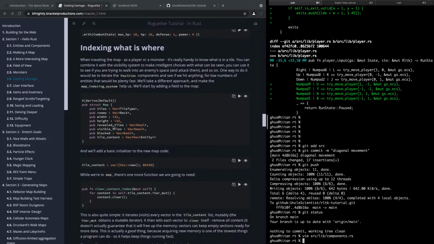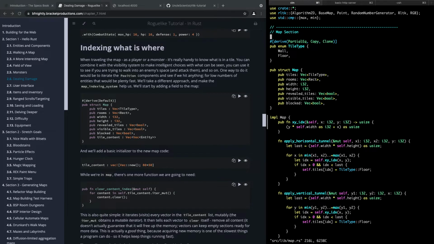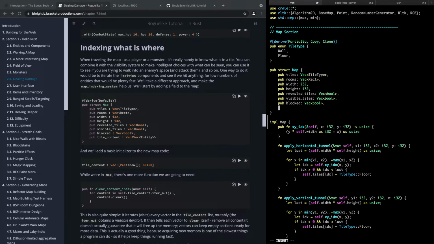We'll start by adding a field to the map. I guess tile content is what we're adding. So here's our map. We have tiles, rooms, width, revealed tiles, visible tiles, blocked, and now tile content, which is a vector of entities. There we go. I knew I'd get there eventually.